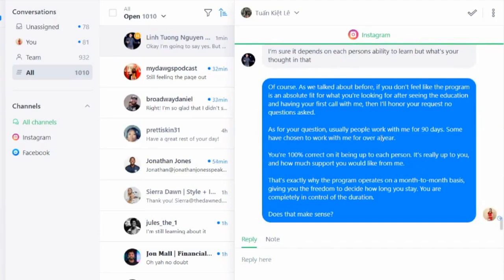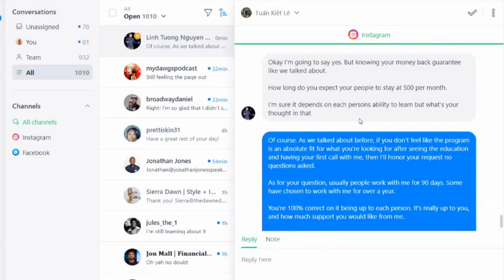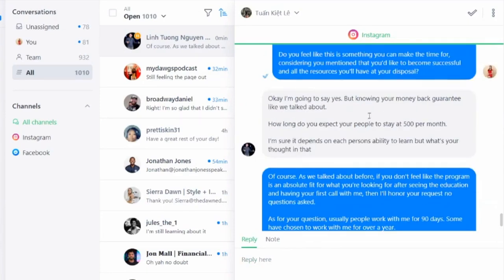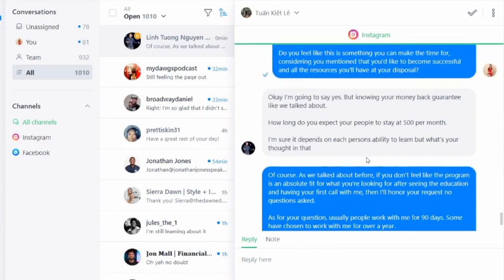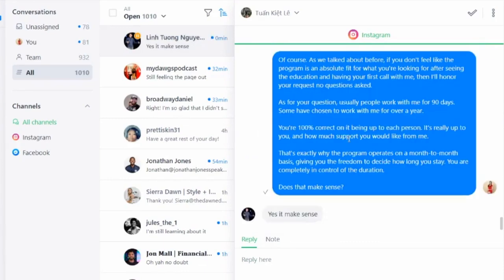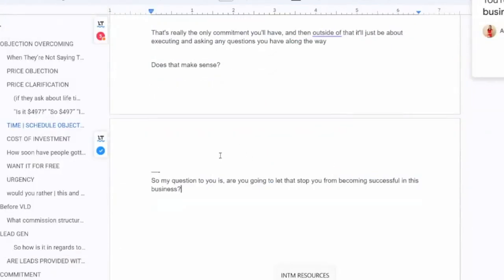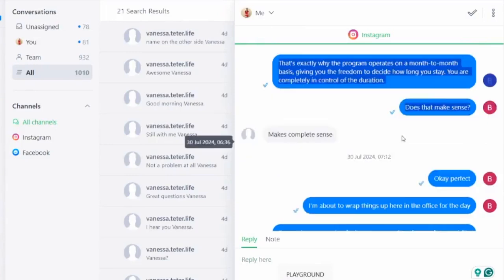I like how Vanessa was saying all of her concerns, so then we can overcome them. Because other leads don't say exactly, so sometimes we don't know how to overcome them.